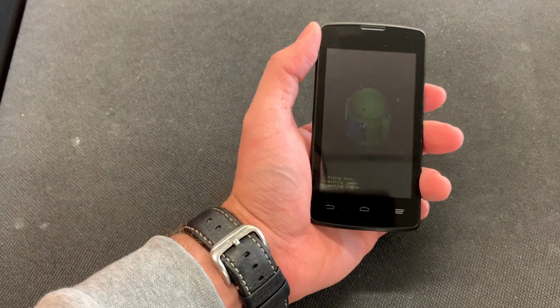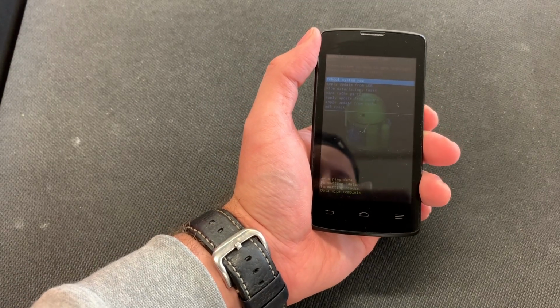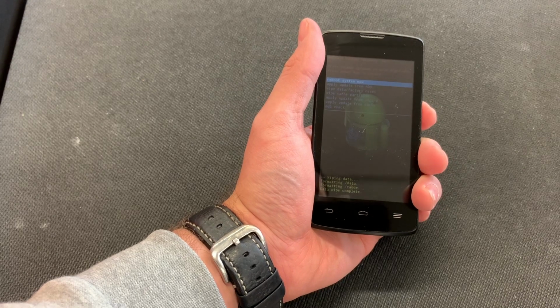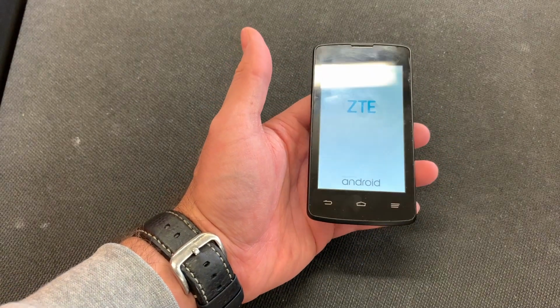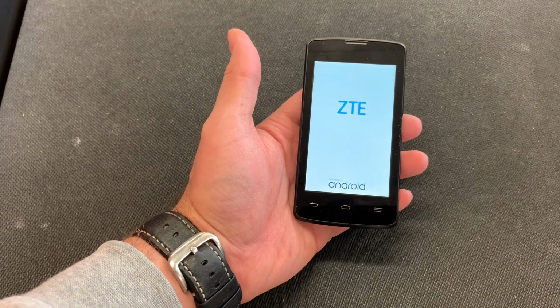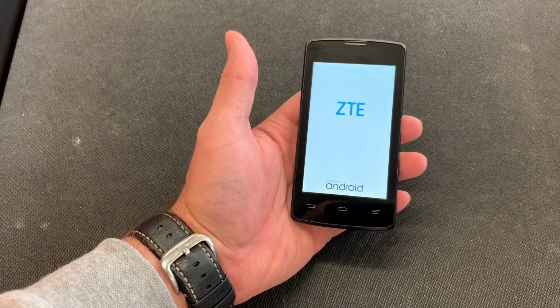Once it's done, it will take us back to the first menu. Reboot system, power button again to select. And there you go. Once it comes on, your phone will be completely wiped clean.